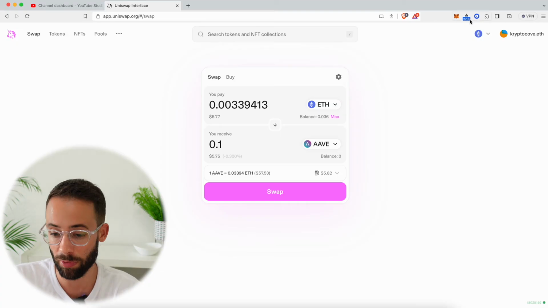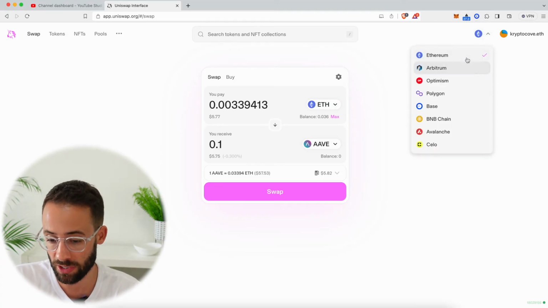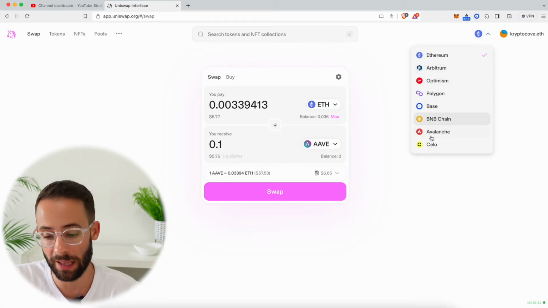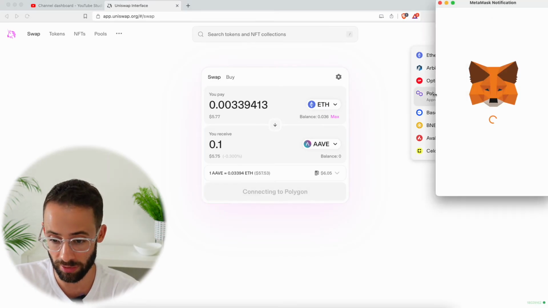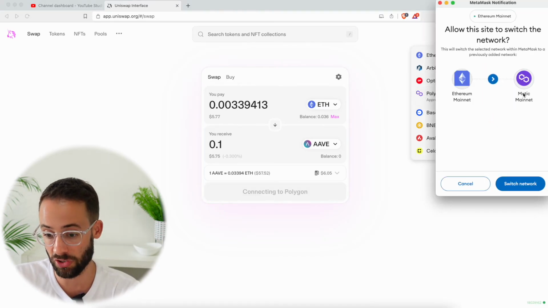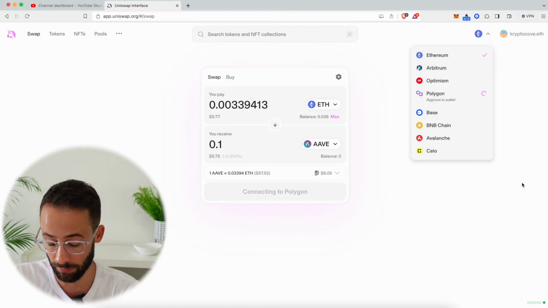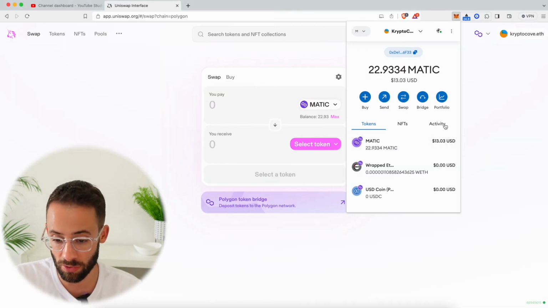But this is my pro tip. If you want to save money on transaction fees, you should trade on a layer 2 network, not on the Ethereum mainnet. For example, Arbitrum, Optimism, Polygon, or Base. Let's say I select the Polygon network. It's going to ask me to change the network in my MetaMask account, and you can see I do have some assets on the Polygon network.